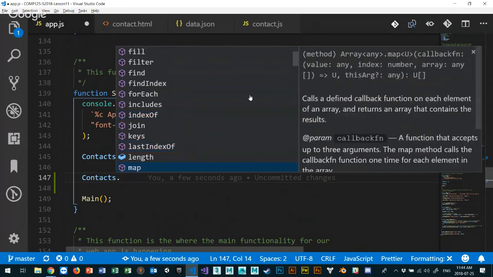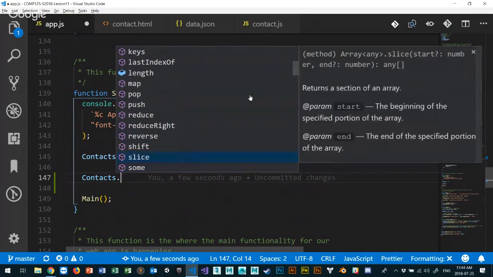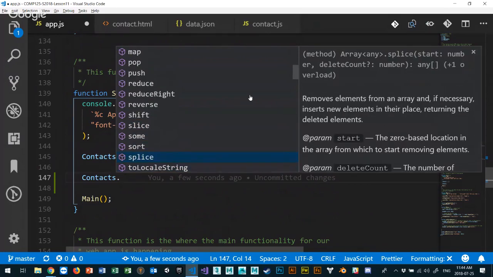I could also look at all the options that I have. I could slice. So I could say the beginning of the specified portion of the array, I could just get rid of it. That's not good, right? I could splice, which removes elements from an array and, if necessary, inserts new elements in their place. So splice would do it. Splice actually removes an element, whatever that element is. So you take that element, get rid of it, right?